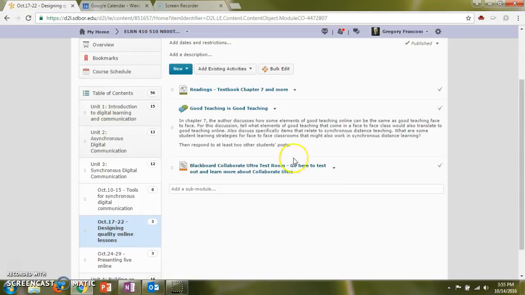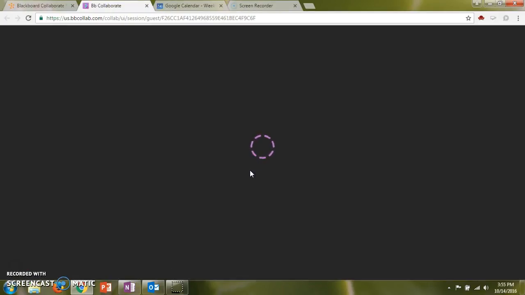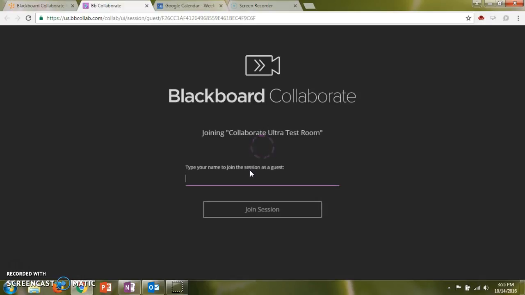And then finally, I've included a Blackboard Collaborate Ultra test room. Those of you who are undergraduate students in our 410 class will want to go here to test out and learn more about Collaborate Ultra. You can click on that link, and there's basically an open room, and that link is for a moderator. That means when you click on it to access the room, you'll be able to join the test room as a moderator. This will give you a chance to try out Blackboard Collaborate.